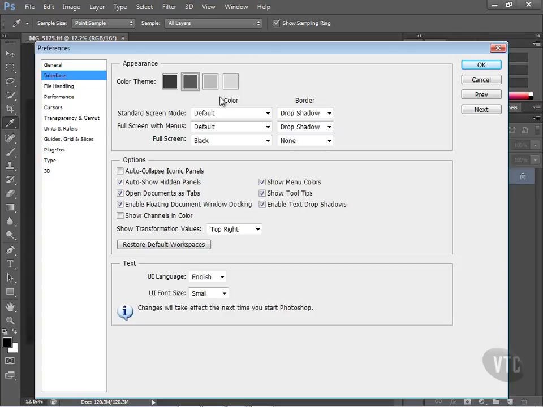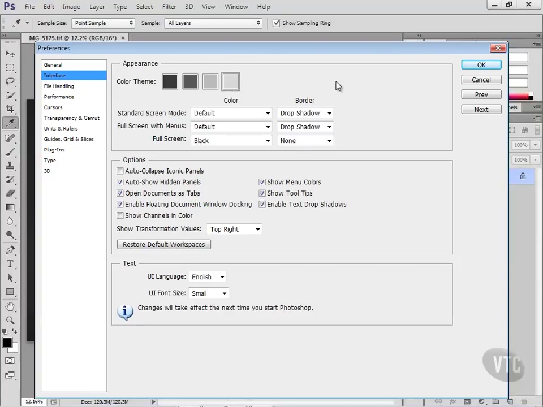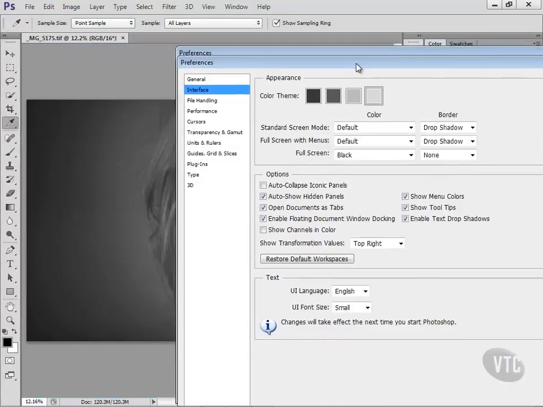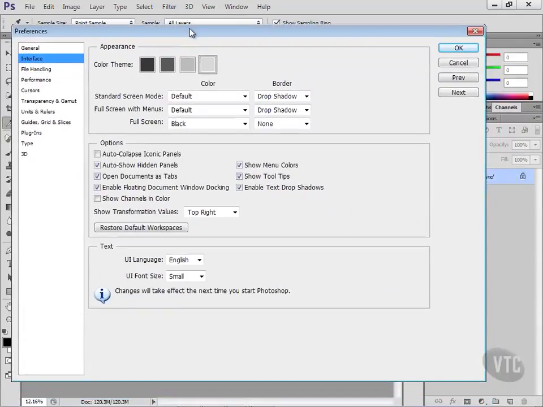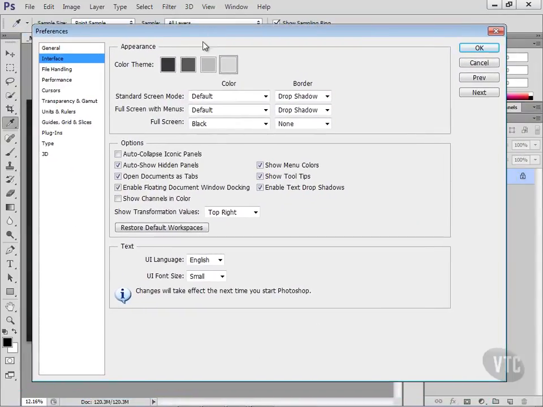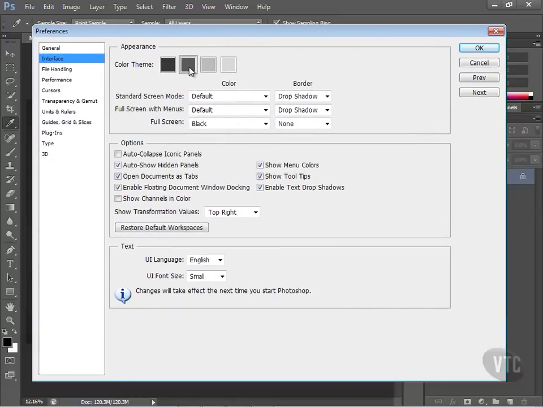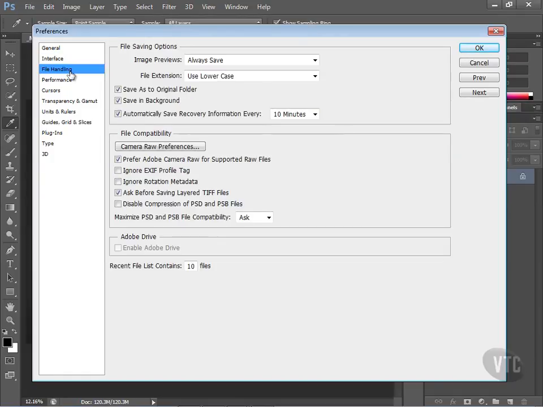For the interface, this is where you can change the color. If you want to go back to the original color scheme of previous versions of Photoshop, you don't like the darker interface, then you can change that right here. There's also standards that you can change for the full screen mode and so on. Now under options, this is stuff that is completely personal preference, so adjust these however you want to. Same thing down here. Under file handling, much the same thing. If you want to change it, be my guest, it's purely a matter of personal preference.